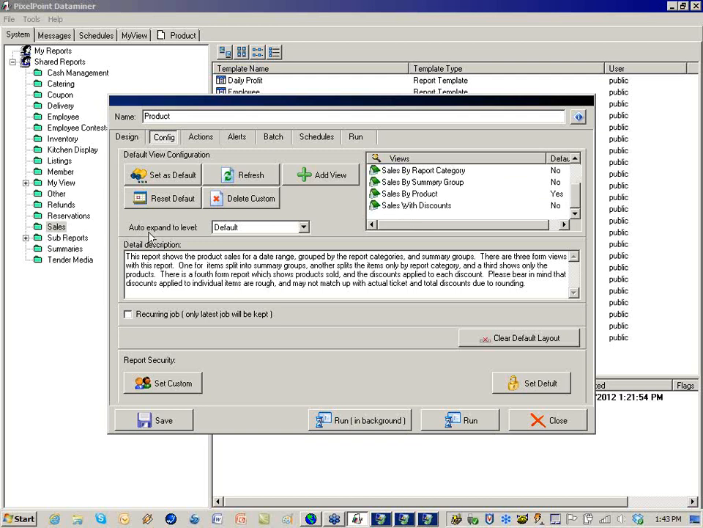Coming down below that, auto expand to level. So within here, the default is there is no auto expansion. But in this, it has all my different groupings. So when I run this report, I always want it expanded down to maybe the report category level, so I can see what it is that way, rather than have to expand it myself.